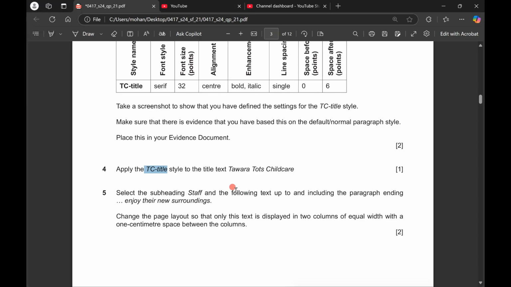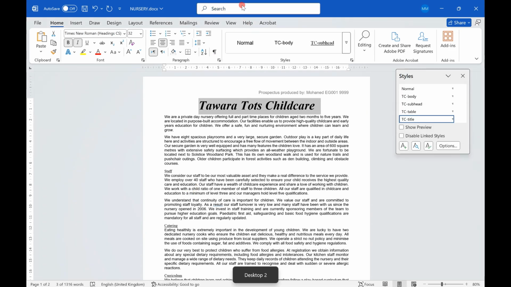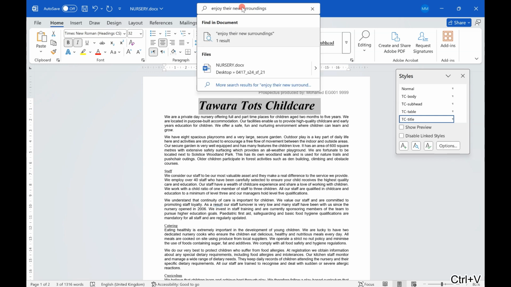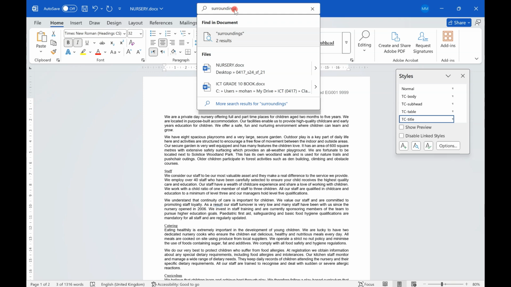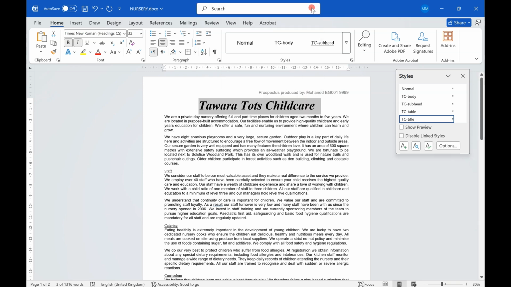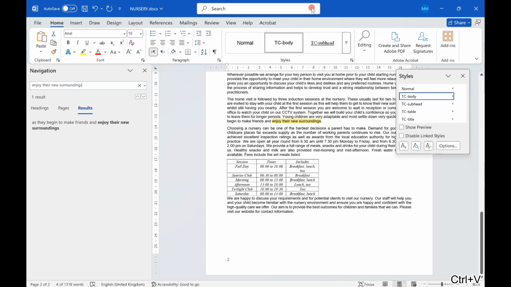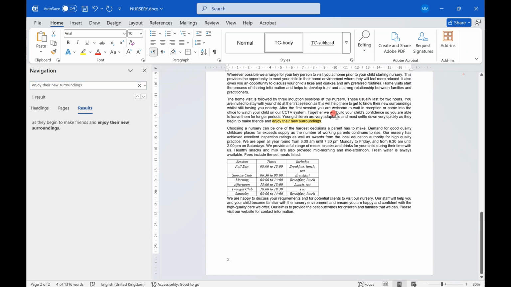Select the subheading Staff and the following text up to and including the paragraph ending with "enjoy their new surrounding". So this is my end paragraph, and change the page layout so it's displayed in two columns with equal space width and a 1 centimeter space. So it should be starting from this new surroundings. I'll be just looking for this paragraph first. New surrounding. Come on. Show me. Okay, Control F, new surrounding. Here we are. Sometimes it's worked from here as well.